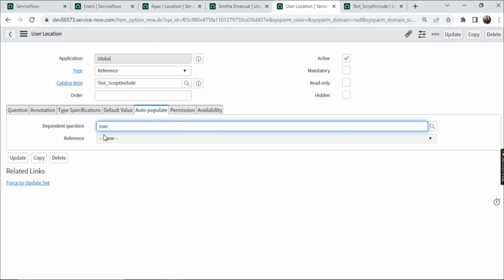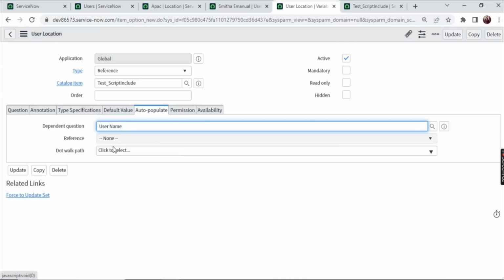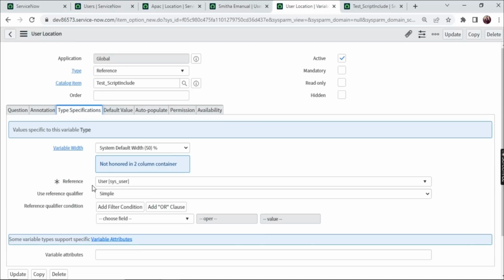What was the question name? I guess username. Okay, same thing you will choose. Table I have to select. So if you choose a type reference, we have to select the table. So I'm selecting the table location. So we have to pick data from which table?